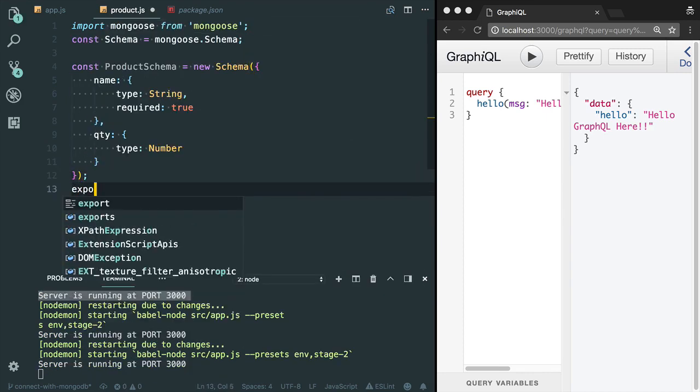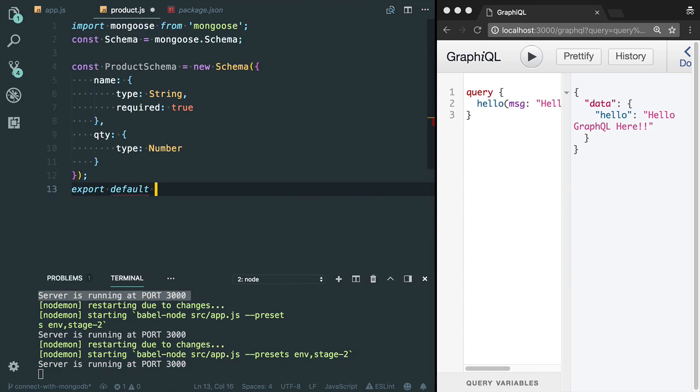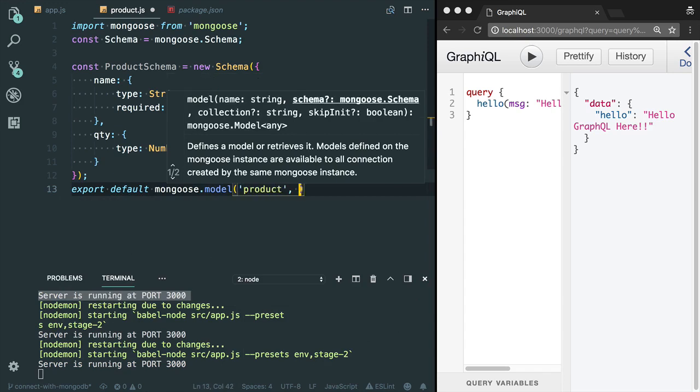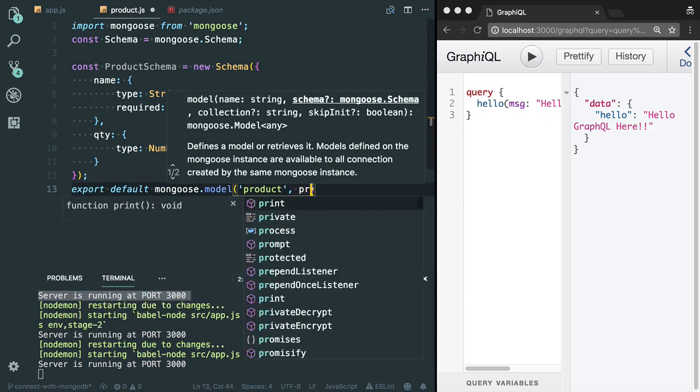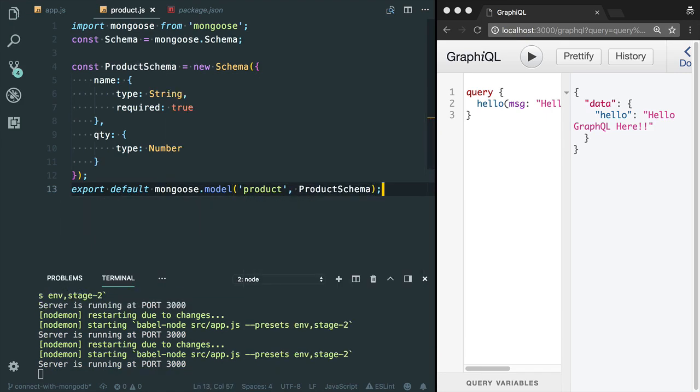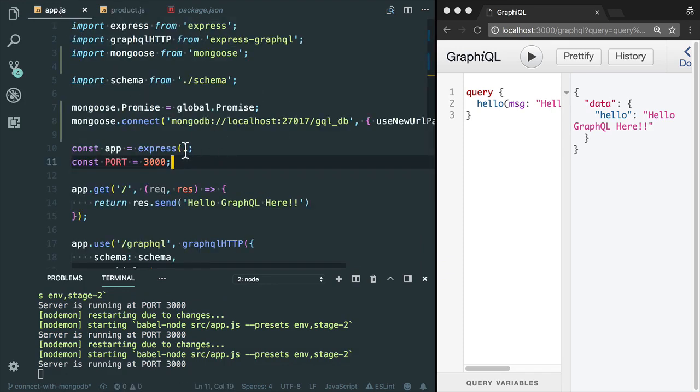And finally, we need to export the instance of this model. You can use mongoose.model. It will return the instance. So let me write the name of the model, Product, and we need to provide our productSchema. So we have created this product model and we have connected to our MongoDB.